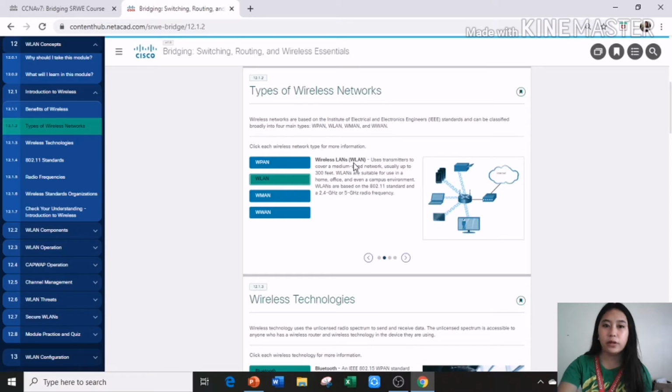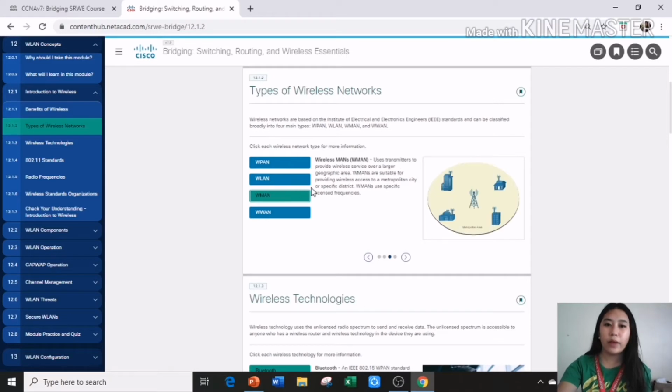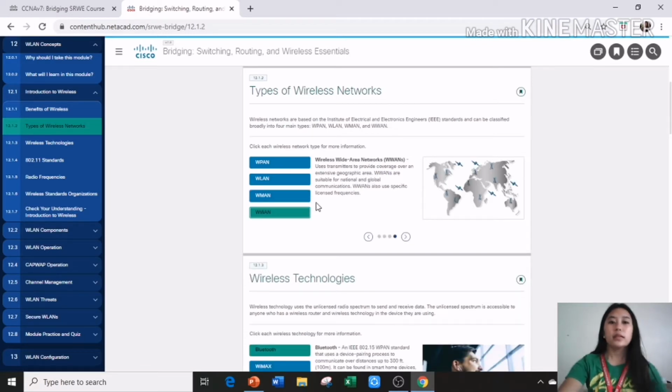Next is WLAN or wireless LANs, which use transmitters to cover a medium-sized network, usually up to 300 feet. WMAN or wireless MANs use transmitters to provide wireless service over a larger geographic area. WWAN, Wireless Wide Area Network, uses transmitters to provide coverage over an extensive geographic area.